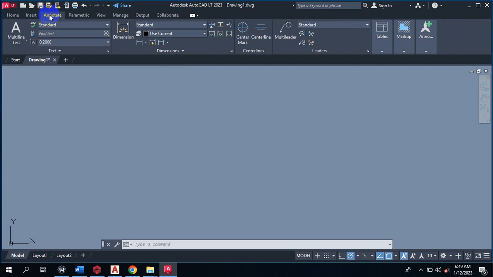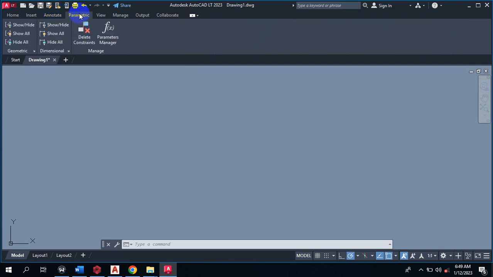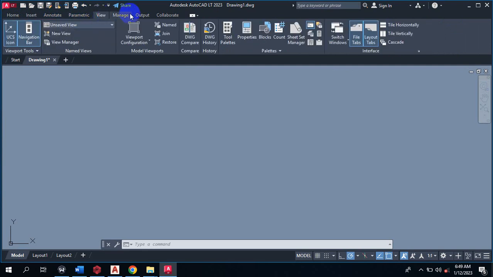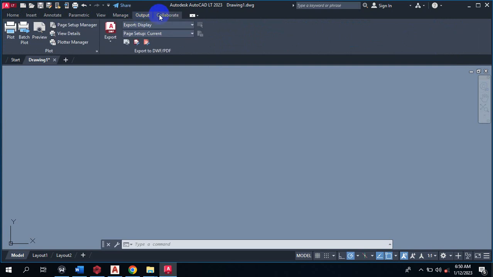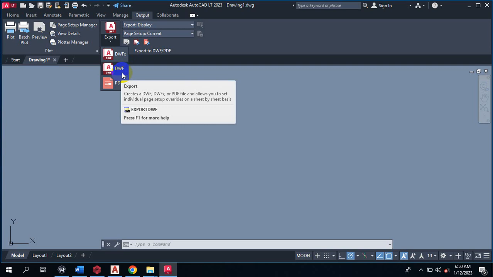If you come to your home tab, insert, annotate, parametric, view, manage, output, collaborate. Let's see, exports, DWFX, DWF.